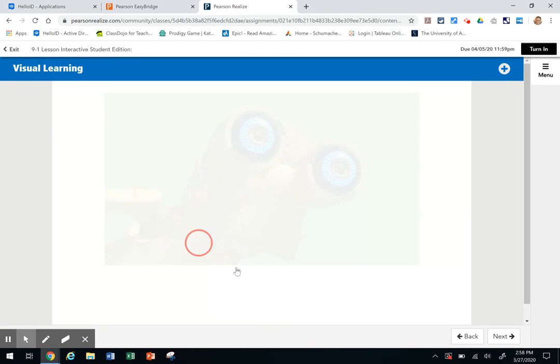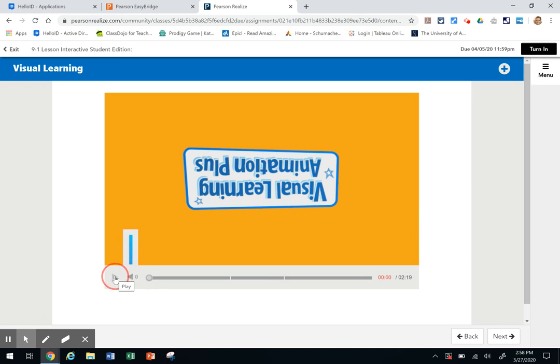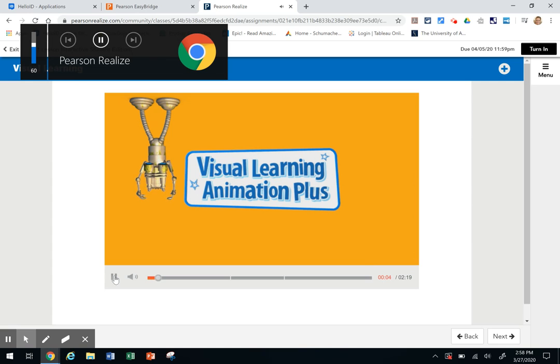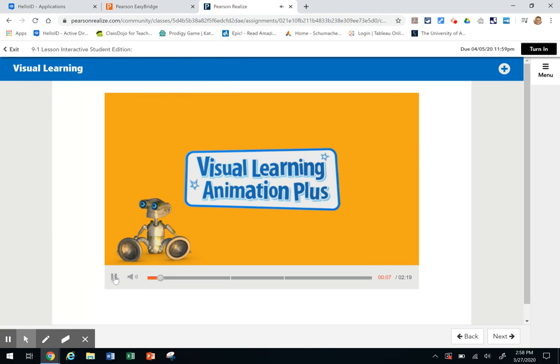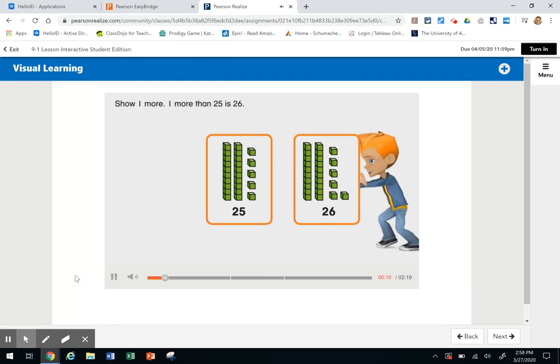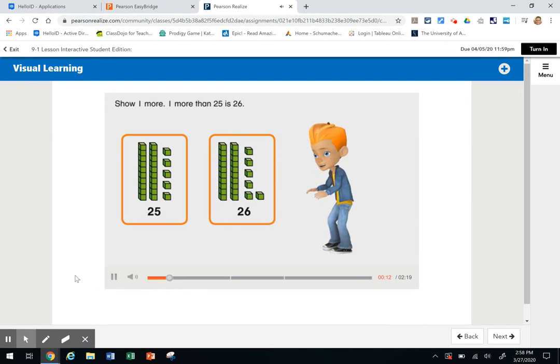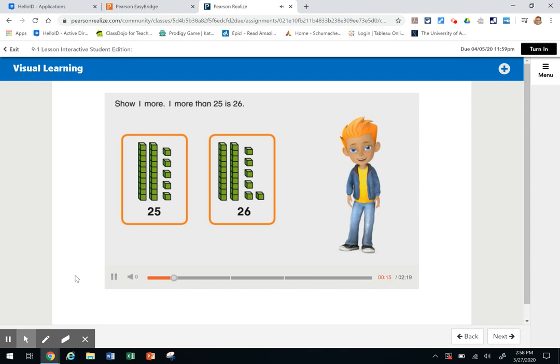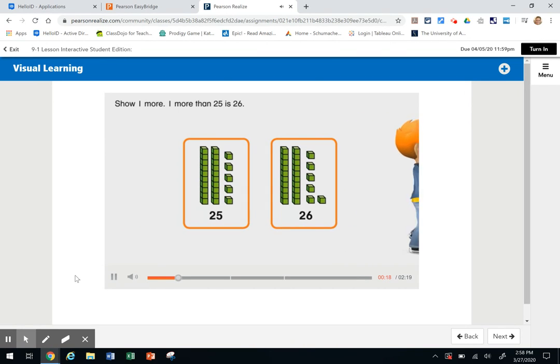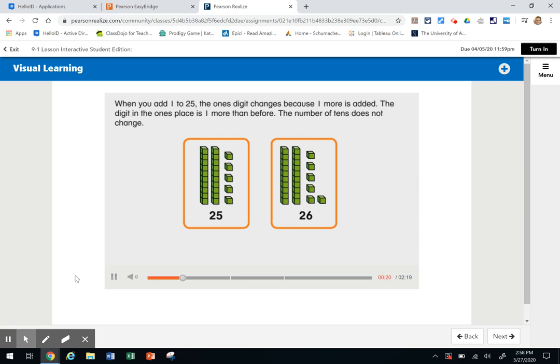But we're going to go ahead. Visual learning is very important. We're going to watch the video first. So here we go. Show 1 more. 1 more than 25 is 26. When you add 1 to 25, the ones digit changes because 1 more is added. The digit in the ones place is 1 more than before. The number of tens does not change.